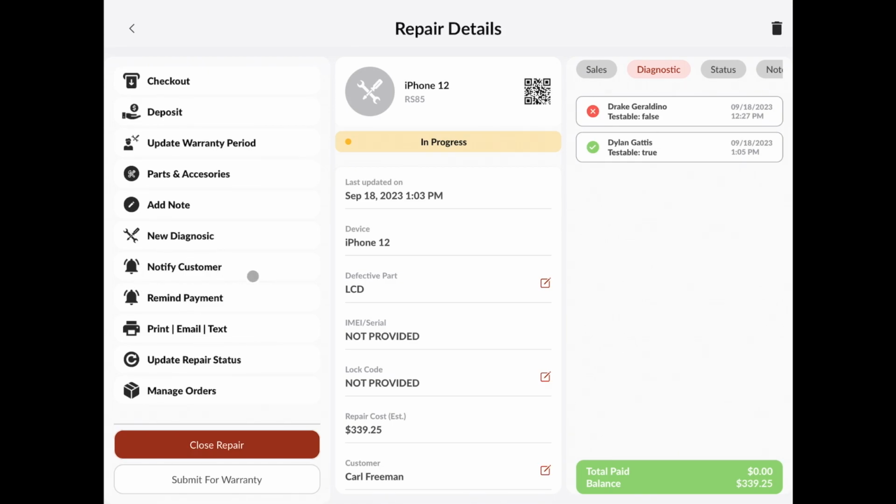Next, we have these two options to notify the customer or remind them of a payment. So if we need to send the customer any notification about finishing this repair, or to remind them that there's a payment pending for this repair to be completed, we can go ahead and do that and send them those automated messages. Let's say to finish this repair we needed to make a special order. We could remind them on a payment to make sure that we're getting a payment on the balance and then continue to making that special order, for example.